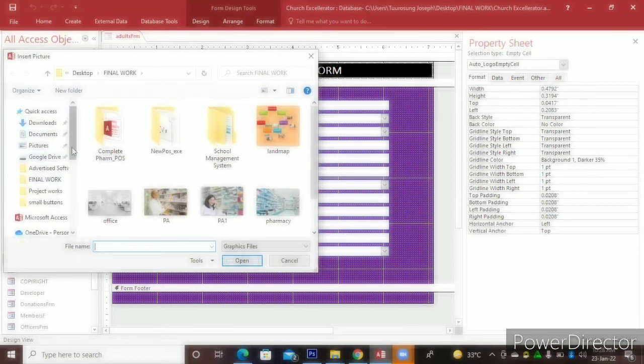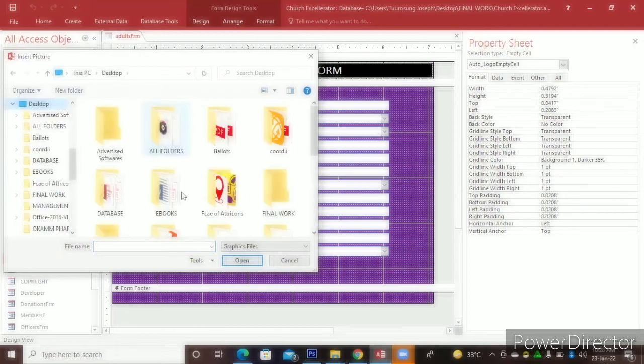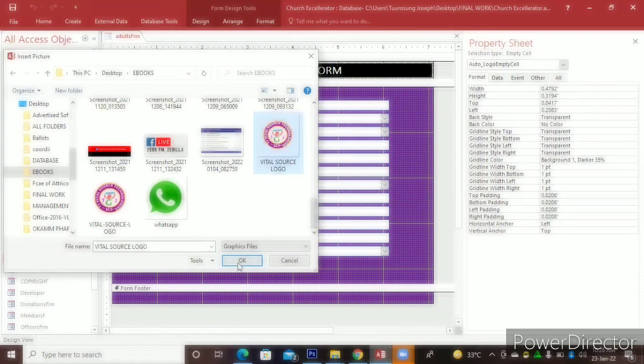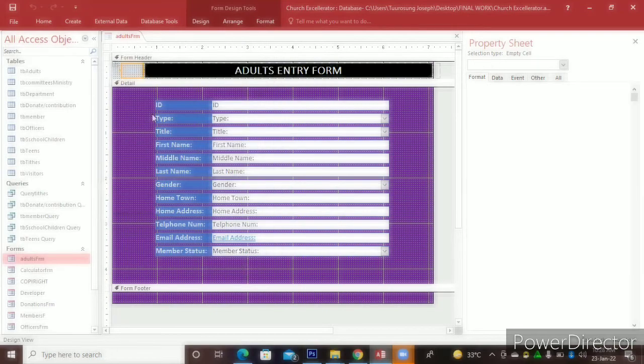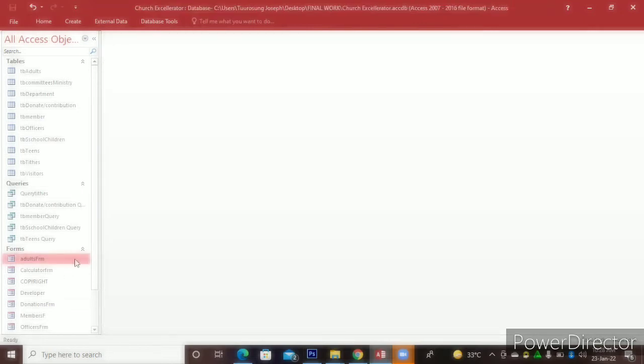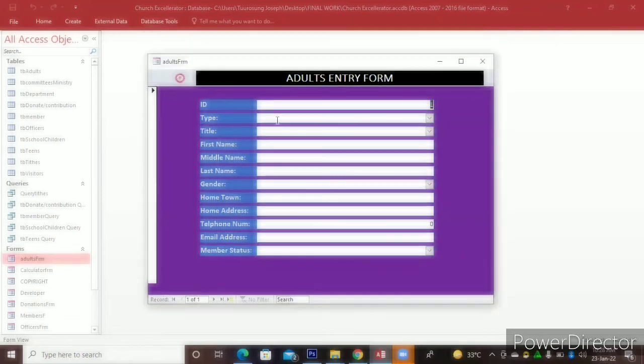Okay, so we are just looking for where I can get a logo. Okay, now here, if you get your logo, you just need to click on the logo and click on open. Okay, so this is my logo. Click OK. You can see that the logo has appeared automatically. So now I just need to save this form. Open it up. You can see that there's a logo over there. Okay, you can see the logo over there on the form. So that is how to create a form in Microsoft Access for your database.